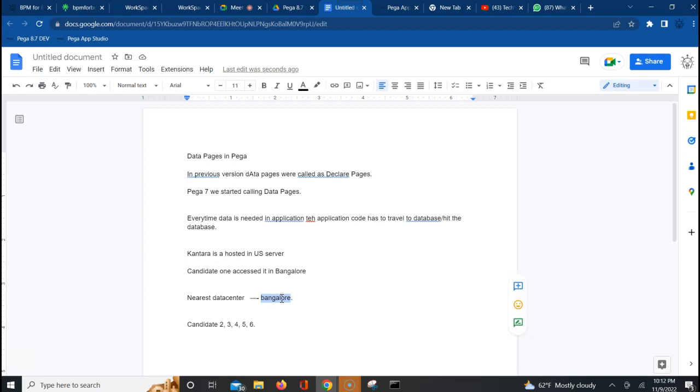Next time anyone accesses the movie, the nearest location where it was loaded is Bangalore's data center. From there, it loads the movie to all these guys. So the takeaway from here is, the operation is expensive. That is why it is better to store it locally. Does it make sense?